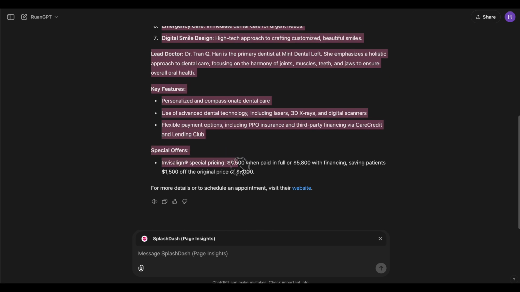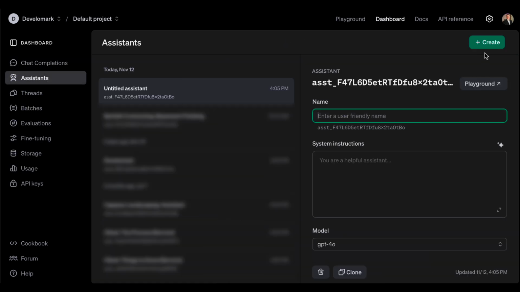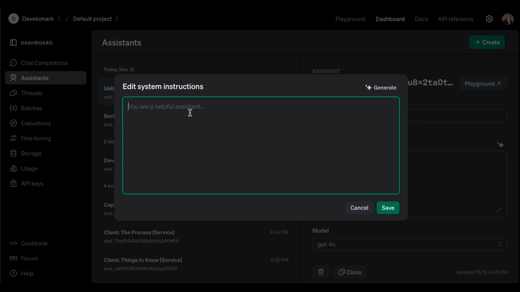So now I'm going to copy this information, and I am going to head over to OpenAI's API, and I'm going to head over to Assistants. When I create a new assistant, I'm going to go down here to System Instructions. And as always, I'm going to start with context, role, and task.